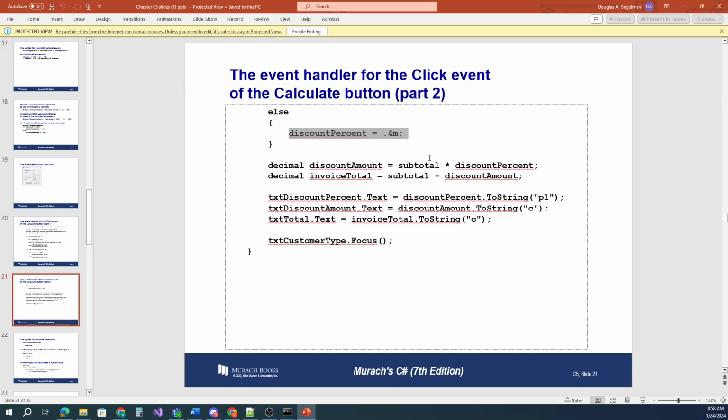So then it does a couple other things. It gets the subtotal, applies the discount percent. For invoice total, it gets the subtotal minus the discount amount, and does a couple other things. Here they're giving it a percent, 1%. Here they're calling it currency, setting it to currency there.